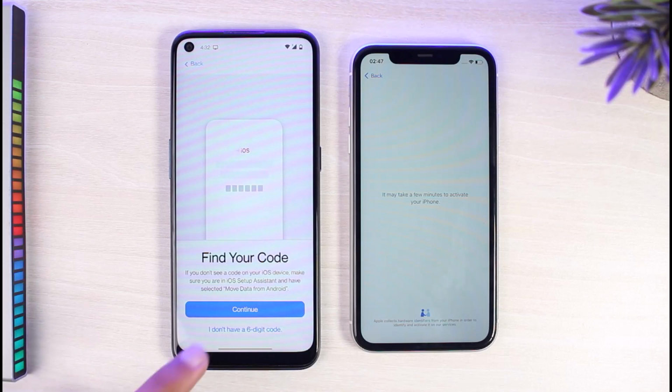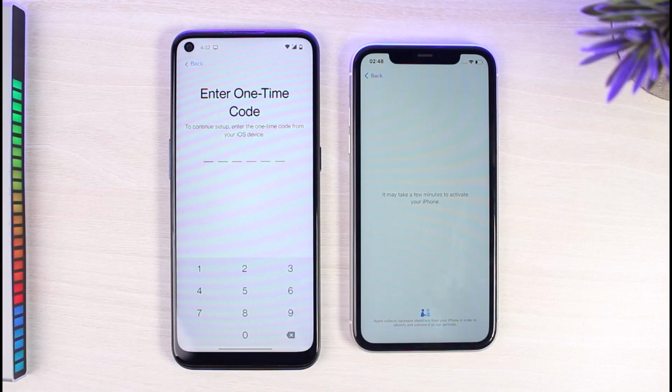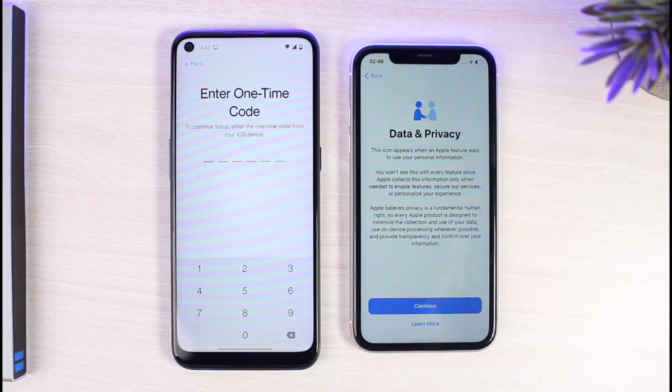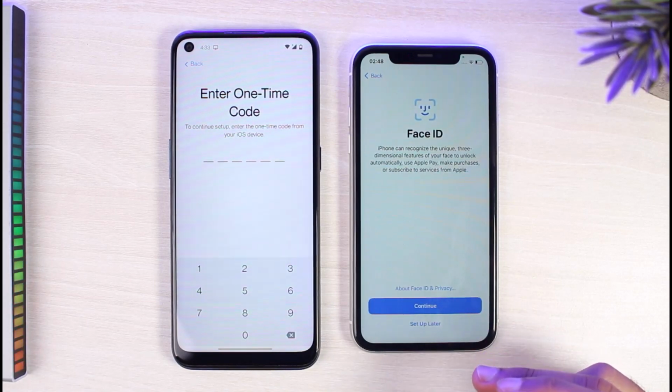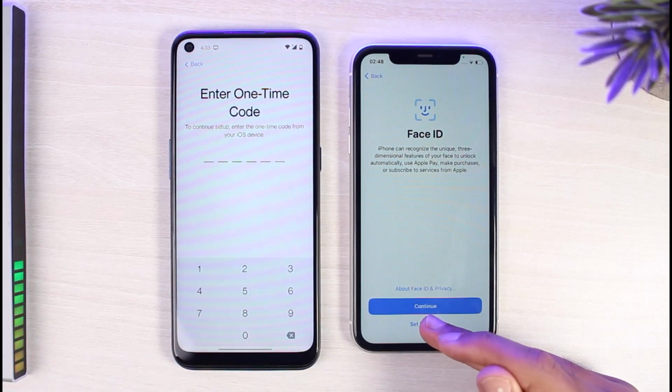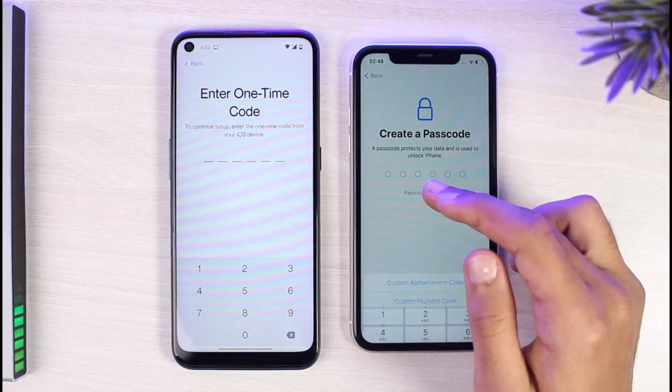In the meanwhile, simply tap on the continue option on your iPhone device. After that, it will ask you to enter a one-time code. To get that code, you'll have to tap on the continue option. After that, if you want, you can set up Face ID, but if you don't, you can simply set it up later. And now you'll have to create a new passcode for your iPhone.